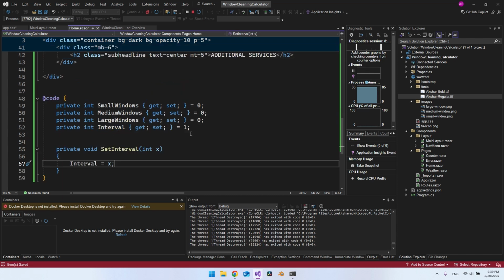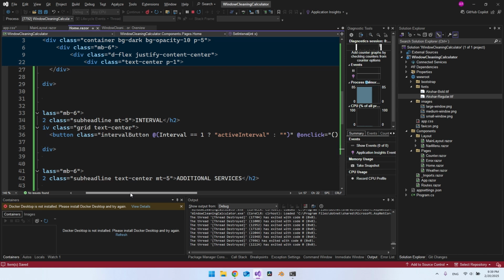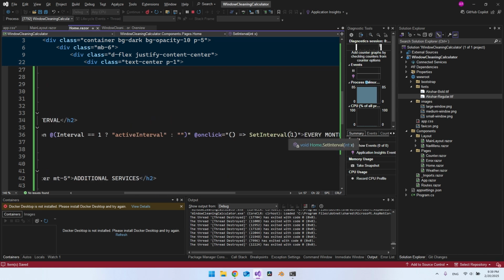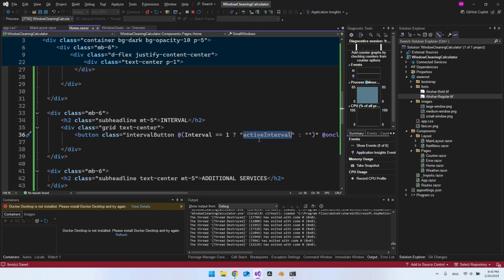So when this is set up, we can scroll up again, and now you can see the button looks fine here. If we click on this button and set the interval to 1, by default it will be 1, then it will add this class to the actual button and style it the way we want. So we do of course need to create this class and also the interval button class.